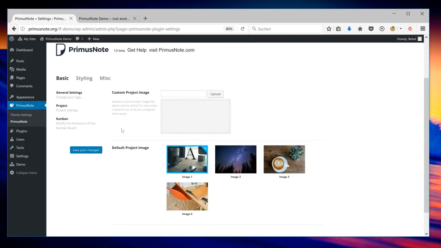Then there are some other basic settings like custom project image you can choose. You can choose from one of our custom project images that we all have taken from Unsplash, which is an amazing website. You should check it out, unsplash.com.